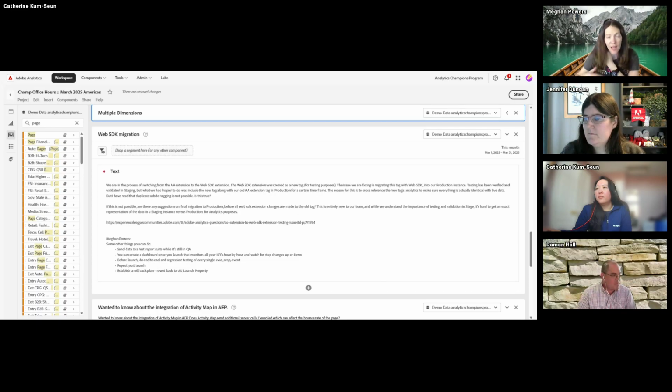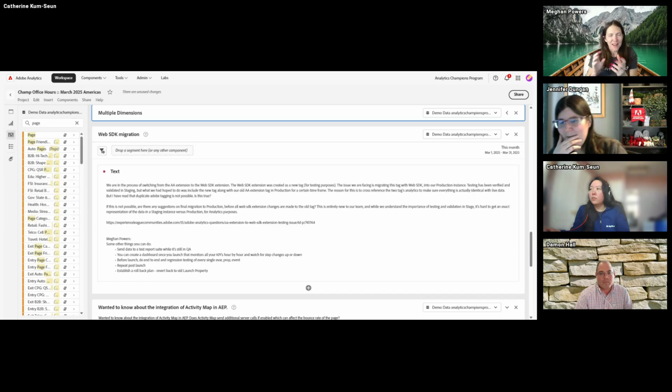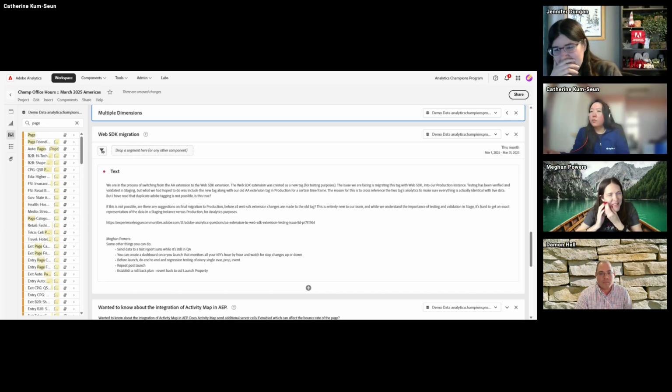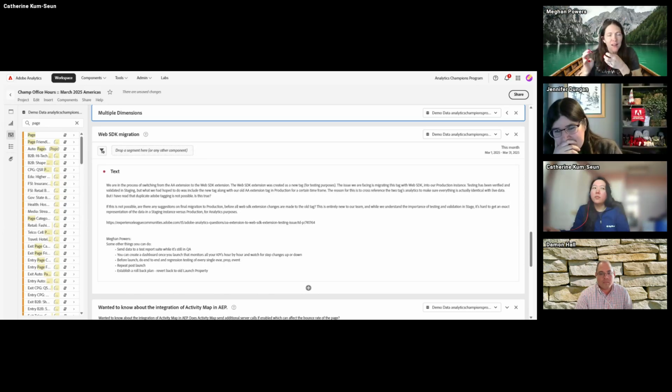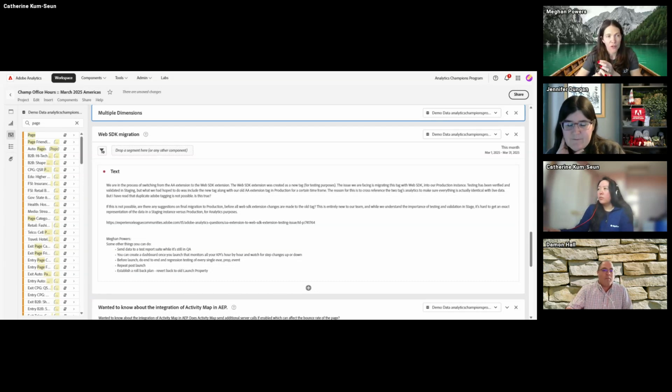My team is actively going through this migration, so we haven't ever done multi-suite tagging, because to my knowledge, it's not really possible. In one Launch property, it is possible. It's just tricky. It can mess up your data. There's a lot of server calls that you're paying for. So this is not something my team has done.